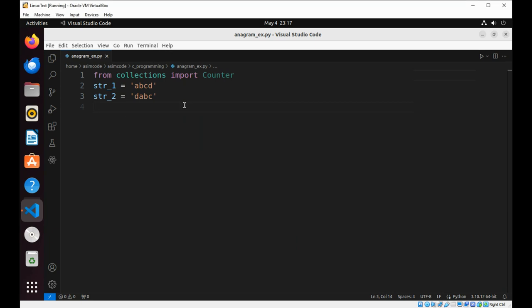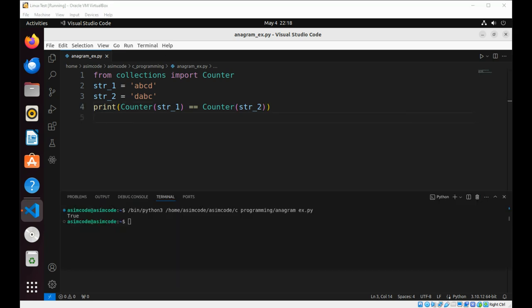Now we are going to print the result also, and here we are going to use Counter and pass in our string 1, and then we are going to do Counter of string 2. Now we can run our script and we get True.